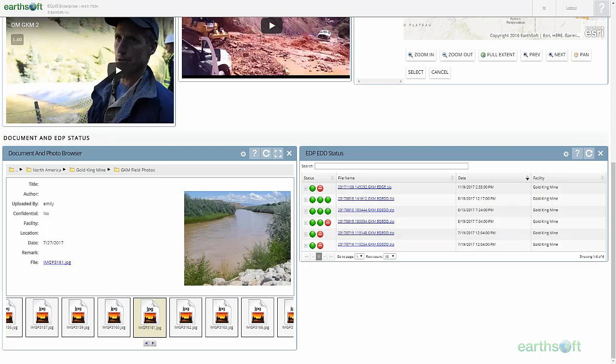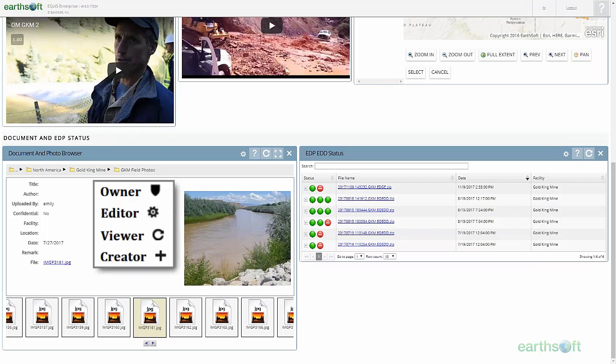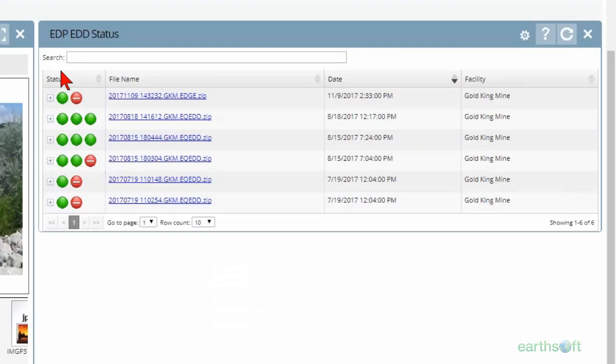However, it is also possible for all of these photos to be related to a particular location, and we'll get a chance to look at one of those here in just a second. But the document and photo browser is a great way to share all kinds of information, different kinds of files with folks within your facility. And the really handy thing about that is when you upload those files, you can assign specific permissions. So if you need to control who has access to them, you absolutely can. Then, of course, we have our EDD status widget, which basically just tells us how many EDDs we've managed to upload and what the status is. Looks like our percentage is not so hot.